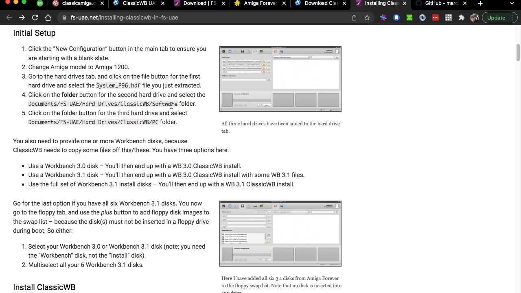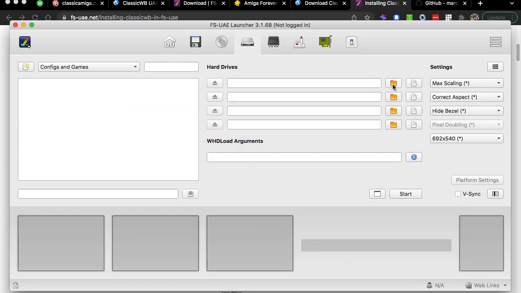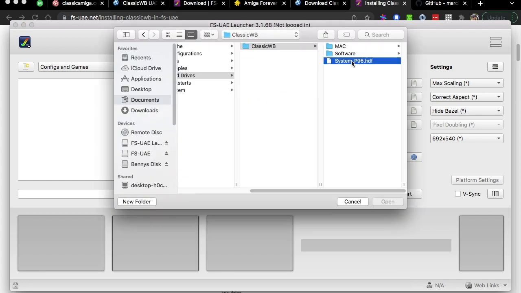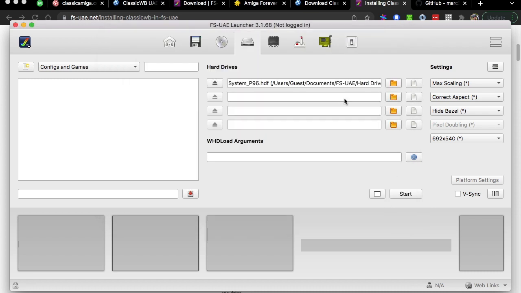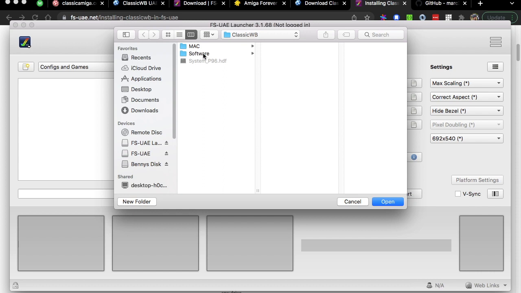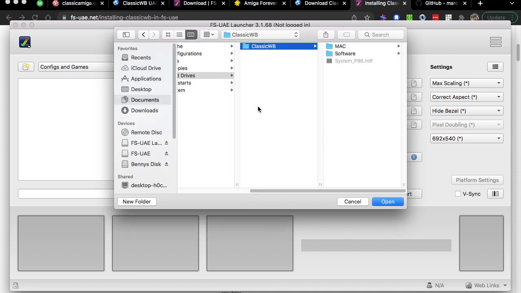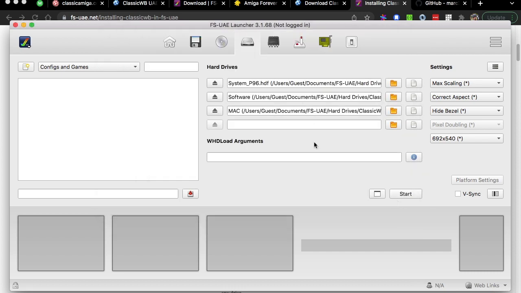And then we need to add the software folder and the PC folder. You can do everything in one. As you see here, first of all we need to have a file. So we get hard drive ClassicWB, and then we have the file, open it, and then we need a folder, and that was the software folder. And lastly, we also have the Mac folder. That's the one. So now we have all those in place.